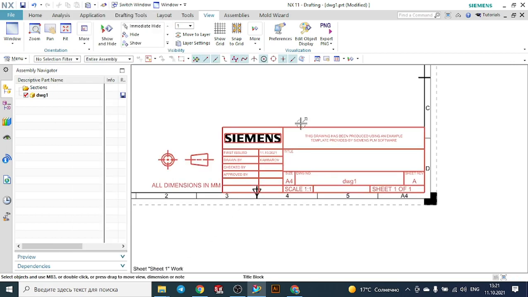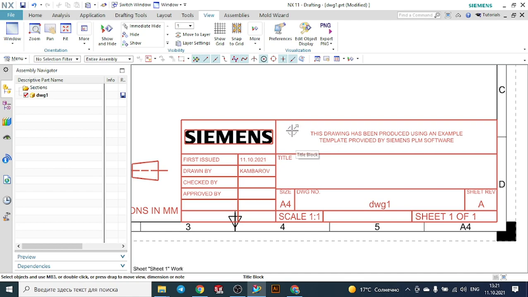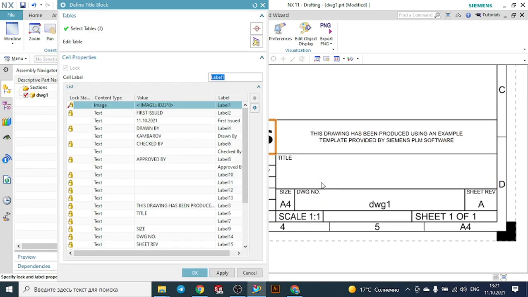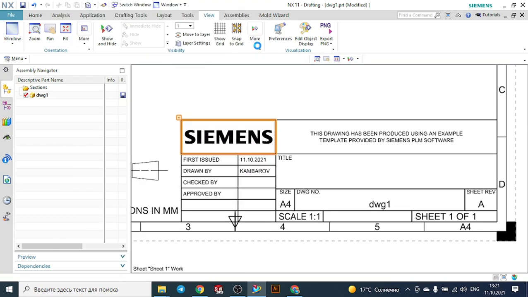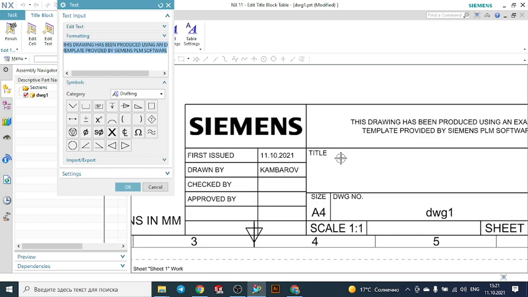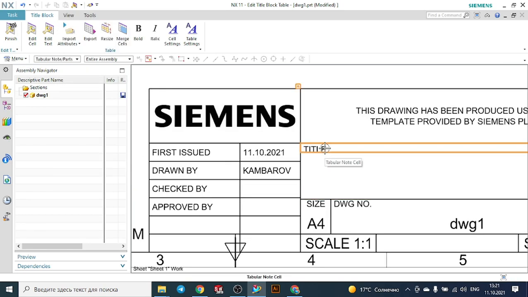So in this case I select, right click here and select edit the definitions, and here edit the table, select this one, and here you can write, for example, any values. Double click here and you can double click to any cell in order to change the input values. Cancel it. Let's select this one.